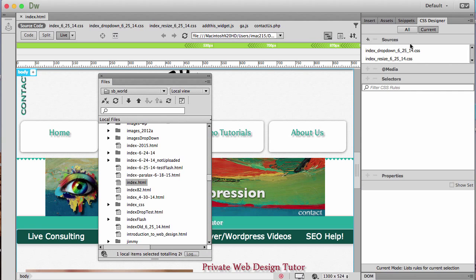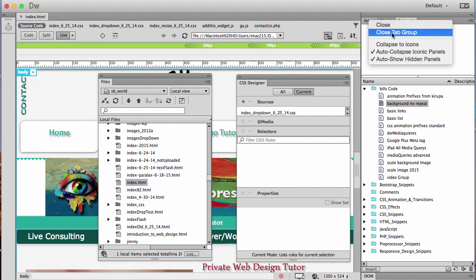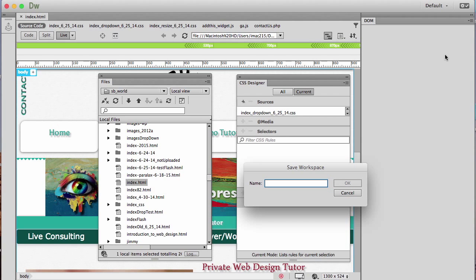Now, it may be that you'll fall in love with just a couple of these panels. Maybe you don't like these 3 panels, and I can come up here, right-click, close tab group, which leaves me with these 2 panels. Maybe they're my favorite panels, and if these are my favorite panels, I can go up here to New Workspace, and I'll call this Bill's Place. Click OK.